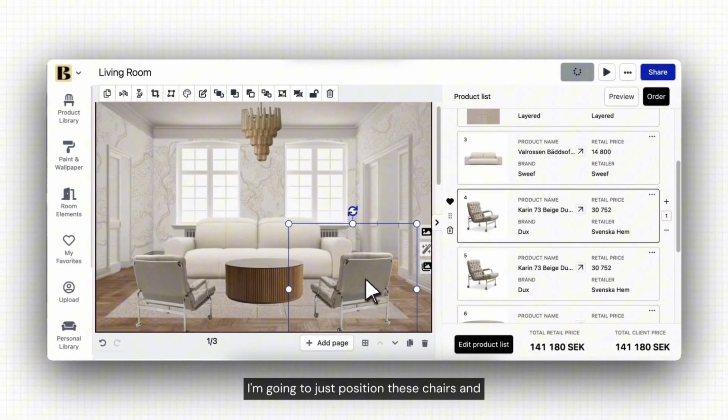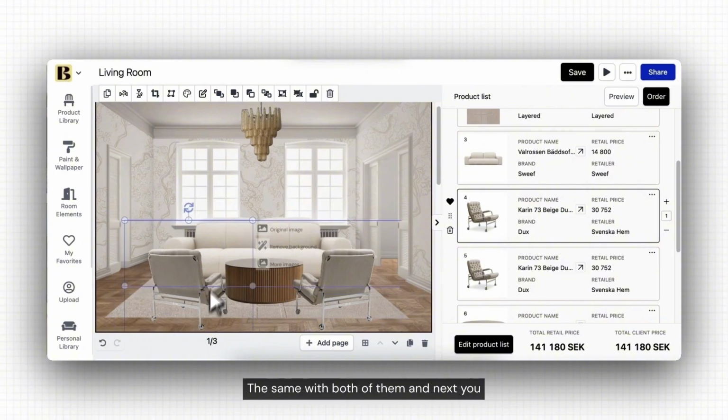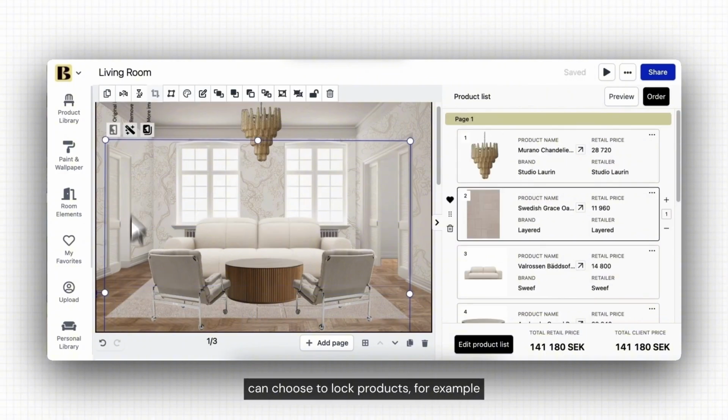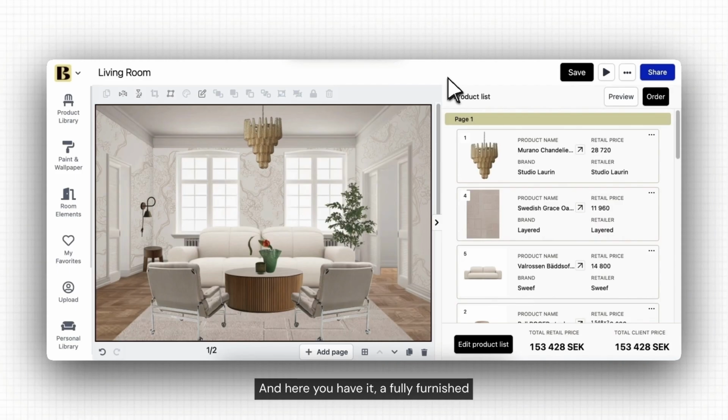I'm going to just position these chairs and bring them to the front using the tool here, the same with both of them. And so you can choose to lock products, for example, like this carpet so it doesn't move, and you can also group products, such as the chairs here. And here you have it, a fully furnished presentation with BONI made in minutes. Very simple, very easy to do.